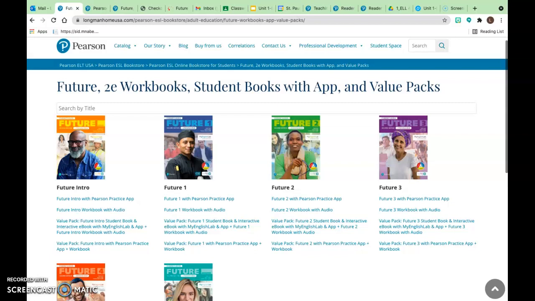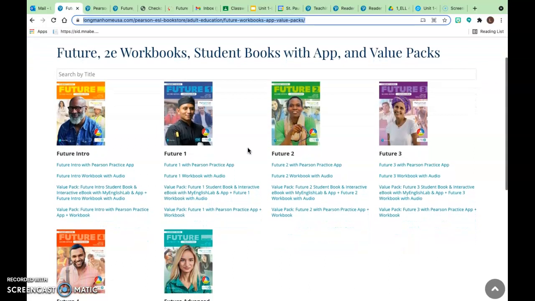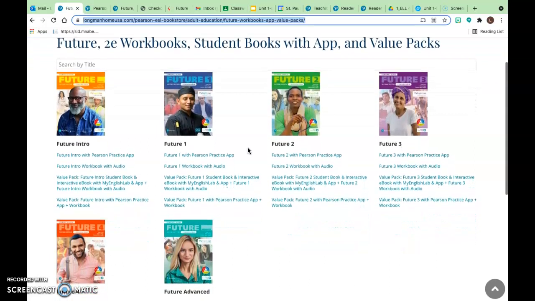Hi, here's a quick tutorial on how to order a book from the Future series. Your teacher will give you the link, and the link is here up at the top. It's pretty long, so you'll want to get that link from your teacher. When you click on that link, you will see this catalog. You will find the book for your level.